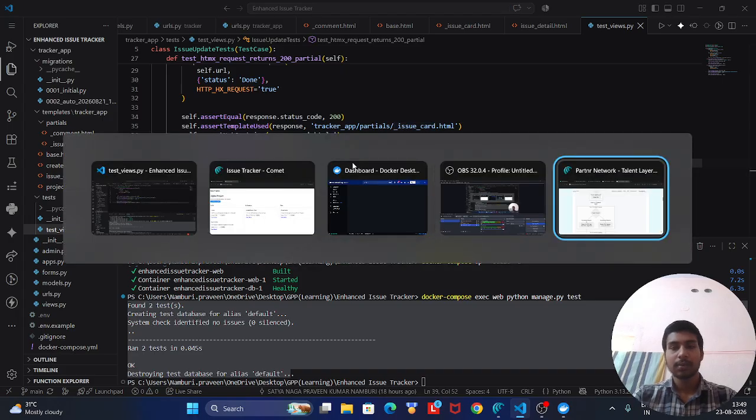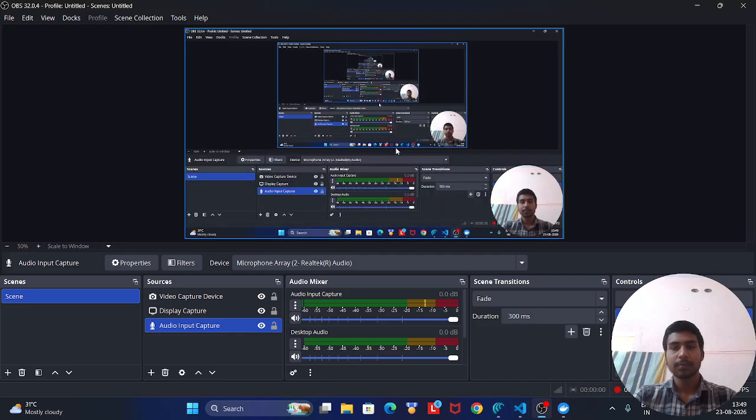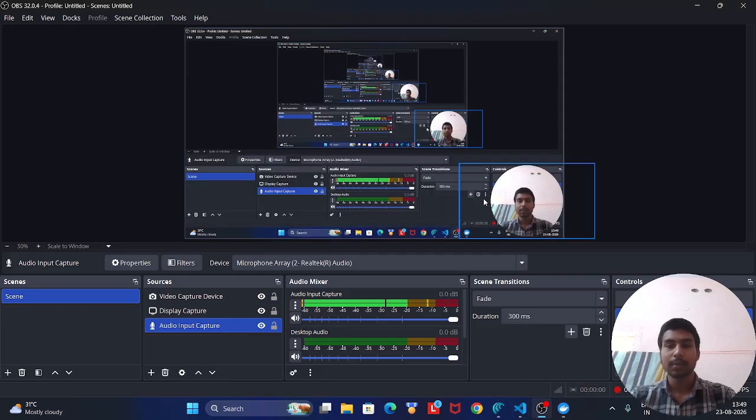So that's it, guys. This is how I built progressive enhancement with Django and HTMX, where we use server-side rendering instead of client-side rendering.